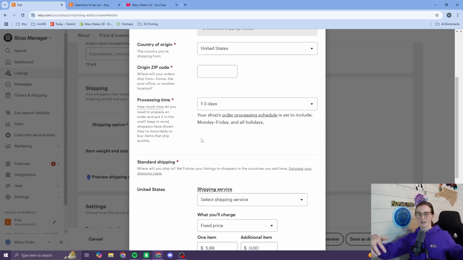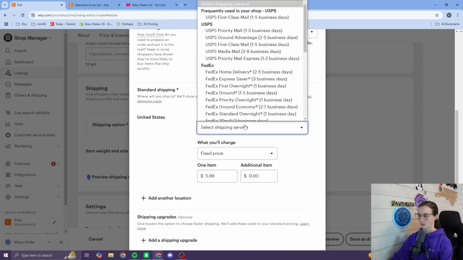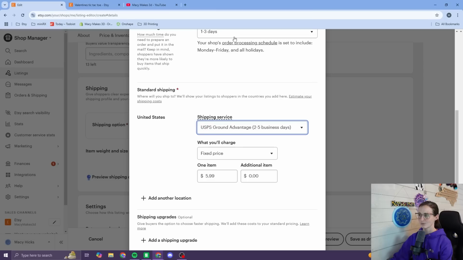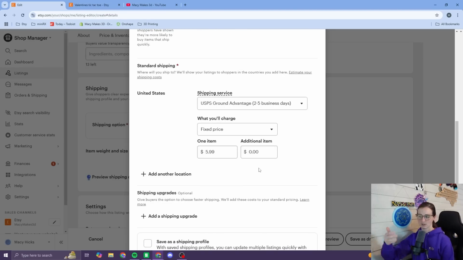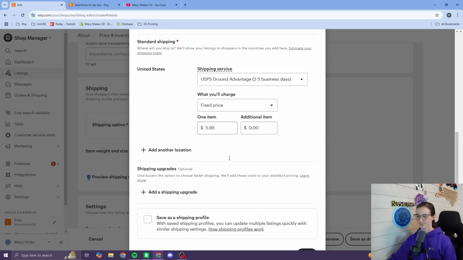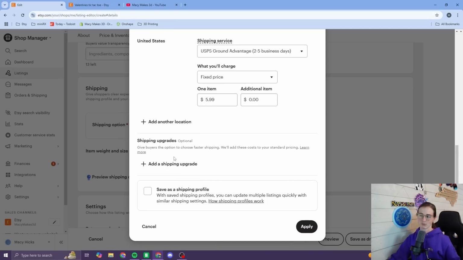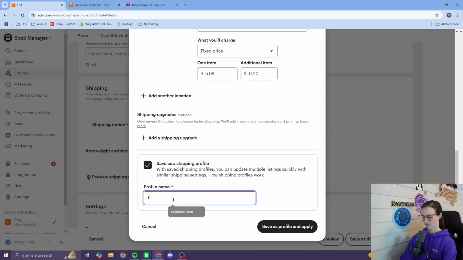If it was something that I would let linger throughout the year, probably 3 to 5 days just to be safe. Shipping service, I will usually use USPS Ground Advantage. And then fixed price, $5.99. And if they buy more items, it doesn't cost any more. It's just $5.99. You can add shipping upgrades if you would like. I'm not going to do that for this one. And we will save this as a profile for tic-tac-toe. Save.